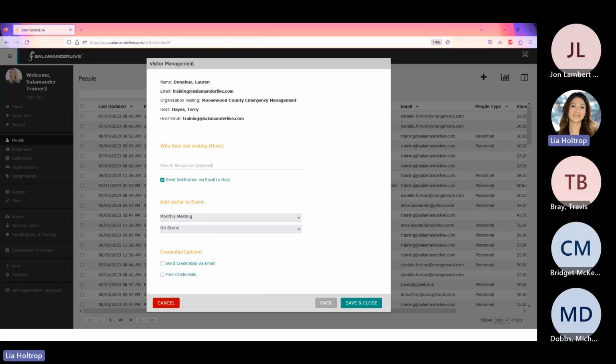Below this is the credential options. So if you want to send the person, so the visitor, their credential via email, you have that option. Or if you have your computer connected to a printer and you're printing out ID tags, whether that be a wristband, a hard card, which is 2x3, or a label, whichever option or media you're looking at using. Okay, just make sure you have all that set up, and then print credentials, and then save and close.